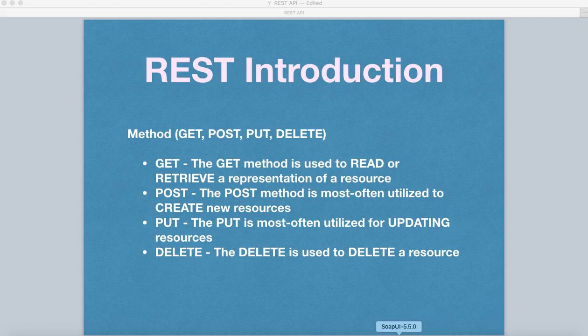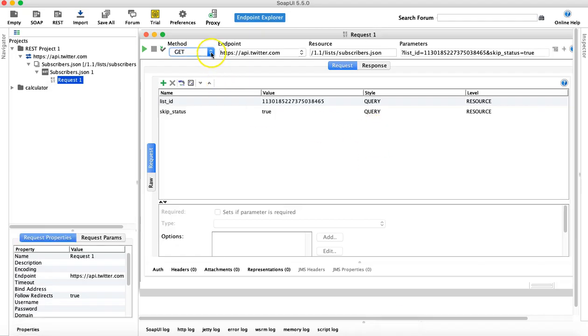Now let's open the tool SoapUI and I'll go through this method list. So you have the get, post, put, delete, and there are many more: head, options, trace, patch, which are not very frequently used. They are used, but most commonly used are these top 4 ones, which you will be utilizing a lot in your API testing.